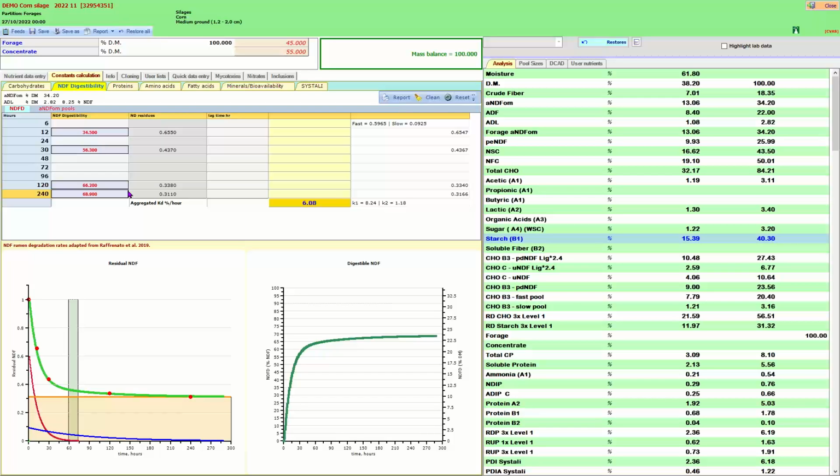But in these decisions, the question is, do you want fiber digestibility? Do you want starch digestibility? Try to get both. What grows well in your agronomic conditions?